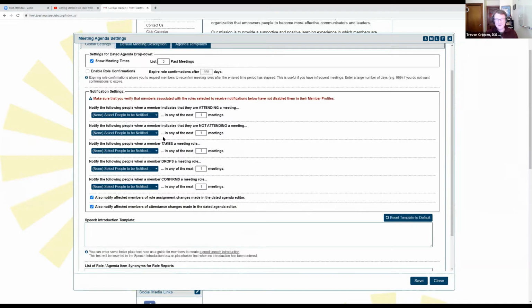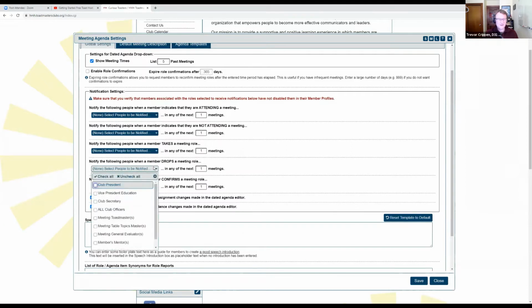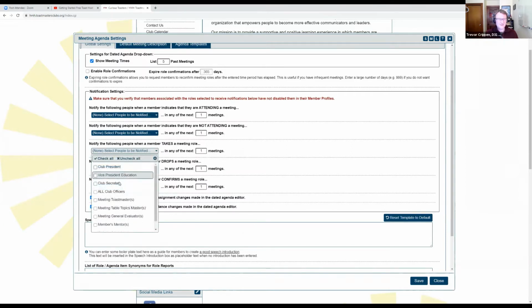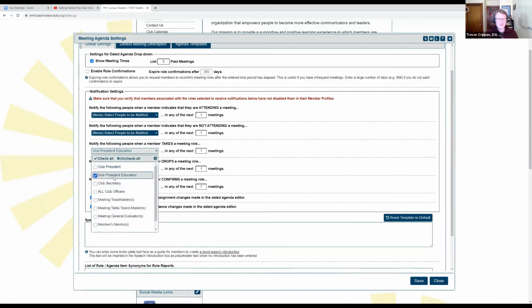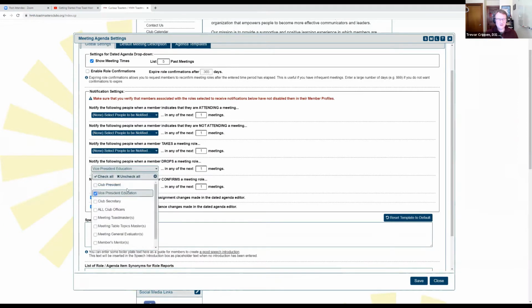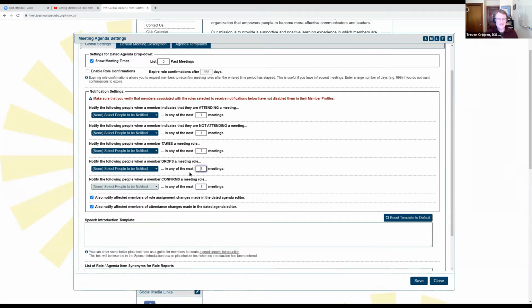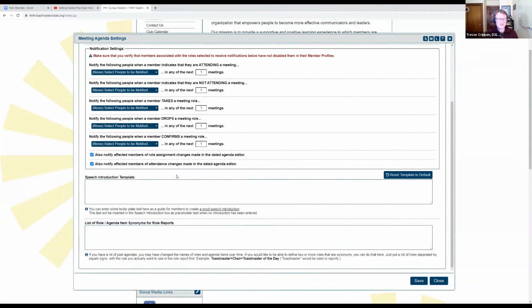And there are tools for when people sign up for something, if you want to be notified of that. So if whenever somebody signs up for a role or drops a role, you want to get an email, you can say, hey, Vice President of Education gets an email. If you don't want your inbox spammed with people signing up for roles or marking that they'll be attending, then you don't have to have email notifications for any of those. But it is an option to receive those notifications.